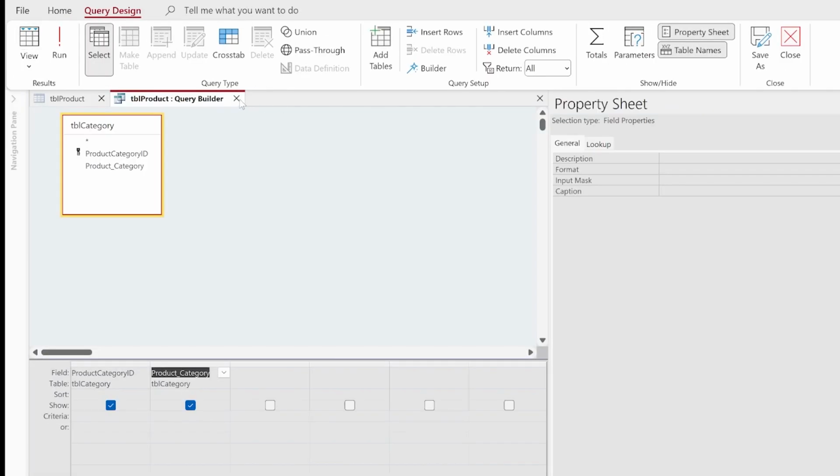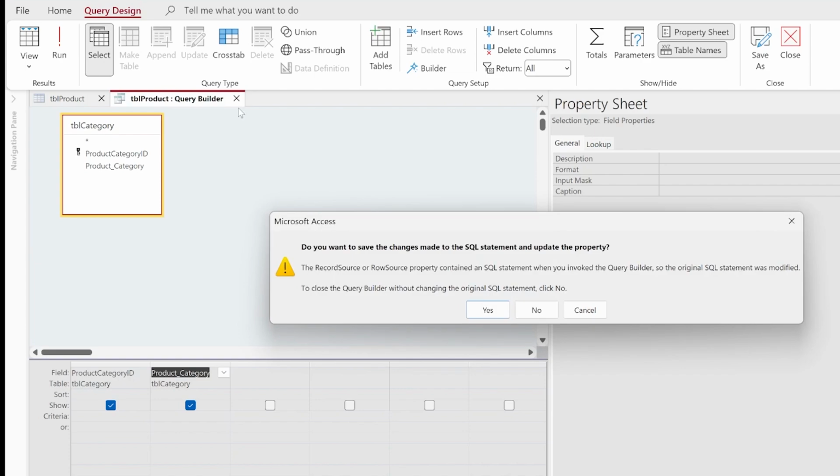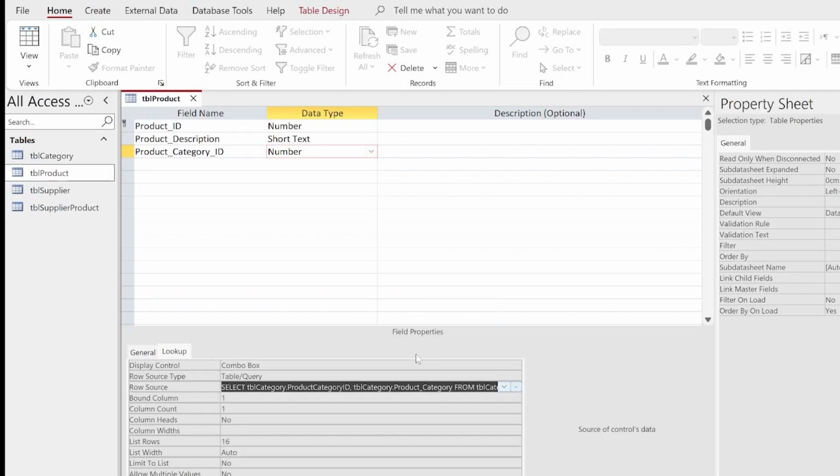But what we're going to do is click on X to close and then click on Yes, and then this should return us back to the table properties. Notice that the row source now has a select statement that's going to select the information from the table category and show us the information from the product category ID and the category products.